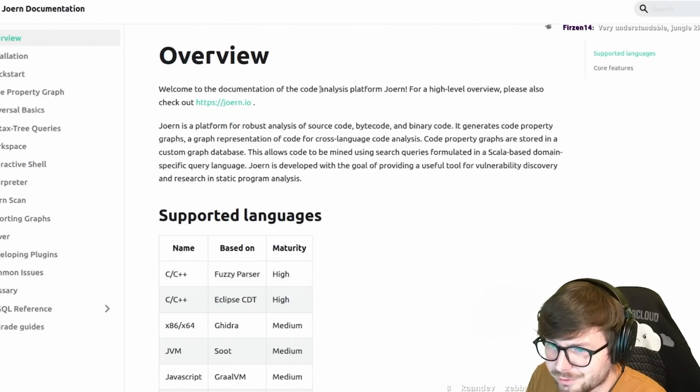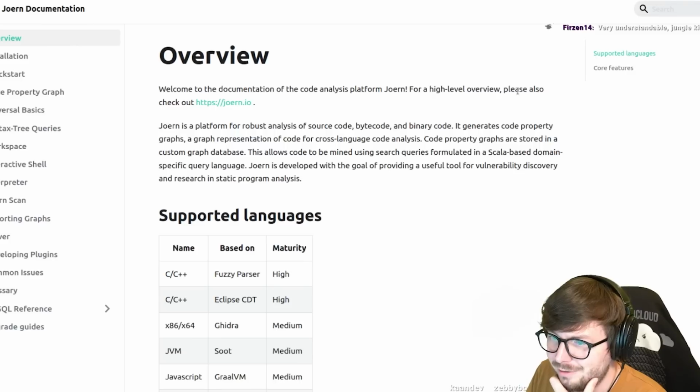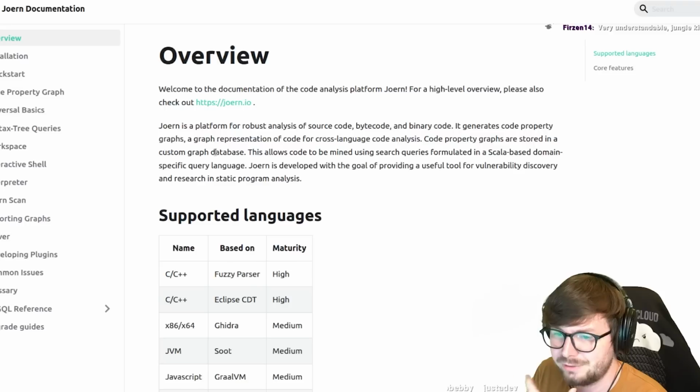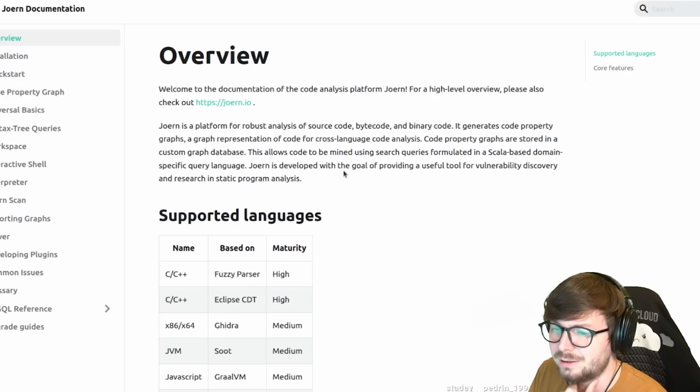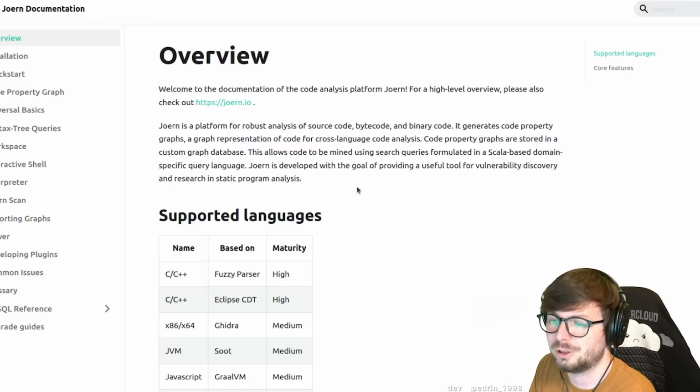Welcome to the documentation of the code analysis platform joern. For a high-level overview, please check out joern.io. joern is a platform for robust analysis of source code, bytecode, and binary code. It generates code property graphs, a graph representation of code for cross-language code analysis. Code property graphs are stored in a custom graph database. This allows code to be mined using search queries formulated in a Scala-based domain-specific query language. joern is developed with the goal of providing a useful tool for vulnerability discovery and research in static program analysis.